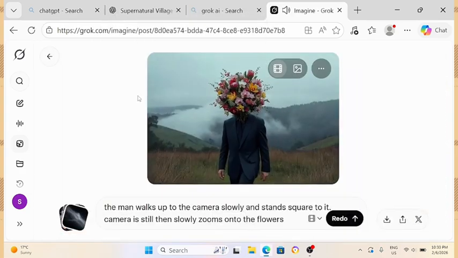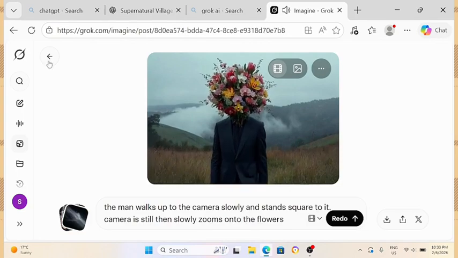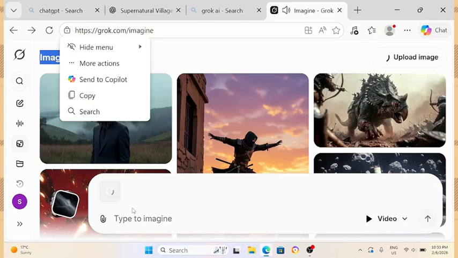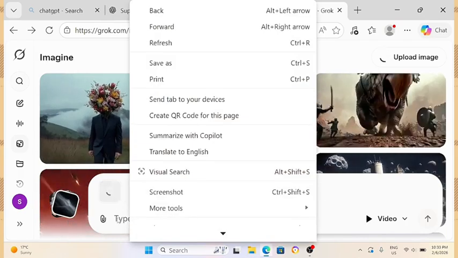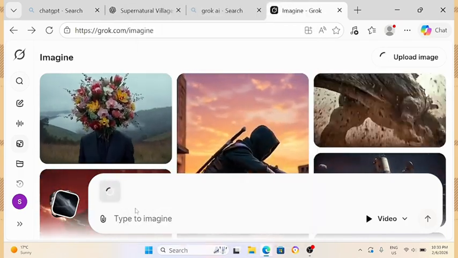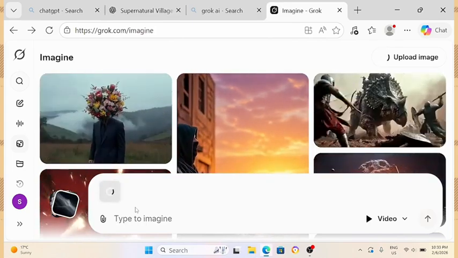Now after pasting the video frame, this is not what to copy. It's still pasting here. It's still pasting. Let's give it some minutes.